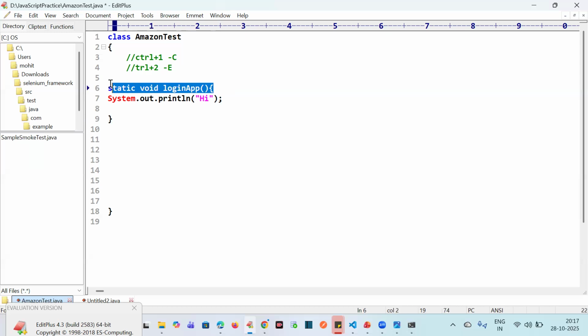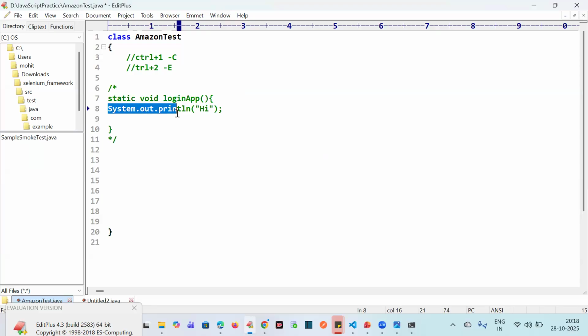The first thing, guys: I'll just comment this out. Oh, sorry. So how can you comment? For multiple lines, you can use a slash and asterisk and give this. So I just commented it out. And now I'll just copy this again.